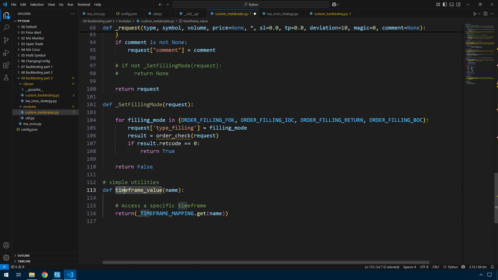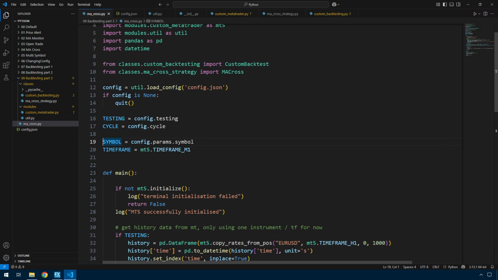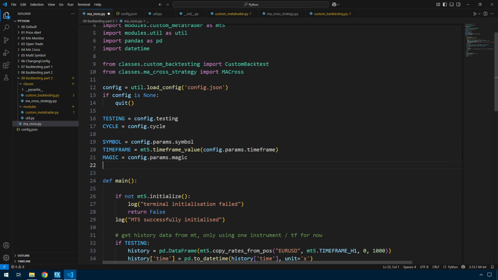And now I'm just going to create a function that will turn that string, h1, m1, d1, whatever, into the value of the appropriate enum. So I'm calling it timeframe underscore value. You pass in the name, h1, and it will simply look up the mapping that's been done and get the value from the matching name. So then I can finish out these constant values with timeframe now equals the MT5.timeframe underscore value, config params timeframe, and the magic number is just config params magic.